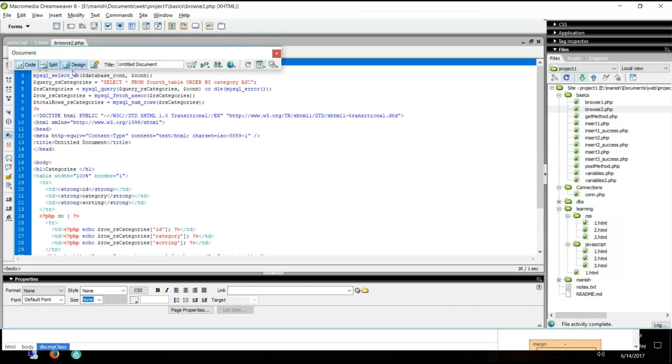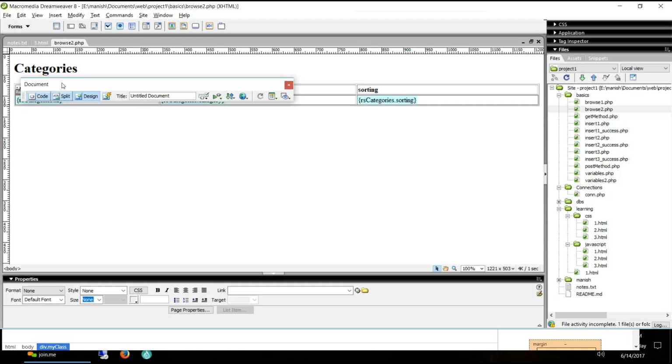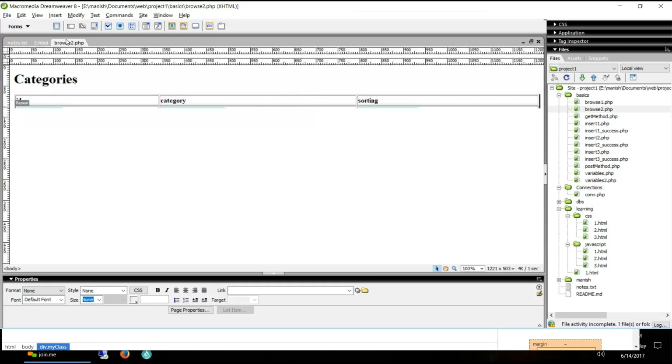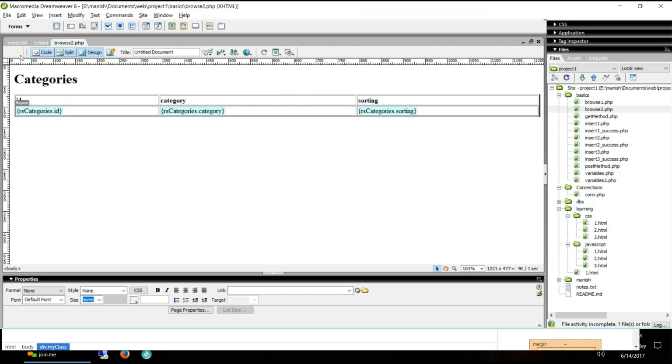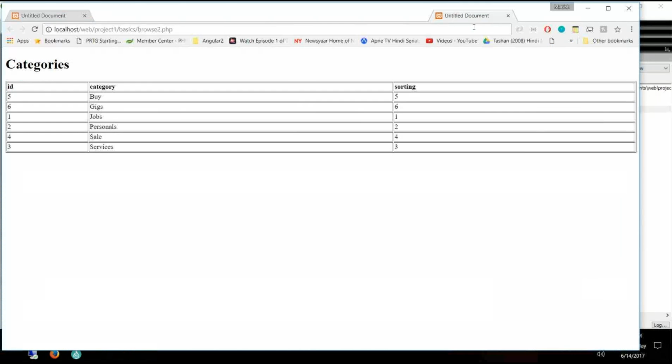Now, this is my browse2.php, which we did 2 days back. Let us see in Chrome how it looks. So this is my categories, which we did a few days back. I can see all the categories, and we also saw sorting in the category. Either we can sort by this or by this. So we did sorting and we display the category.